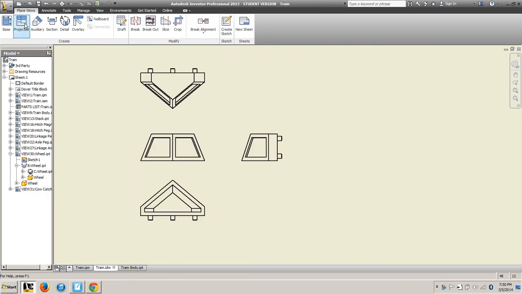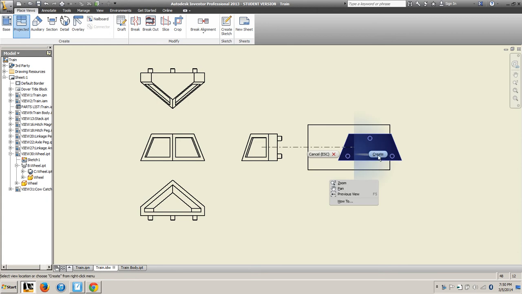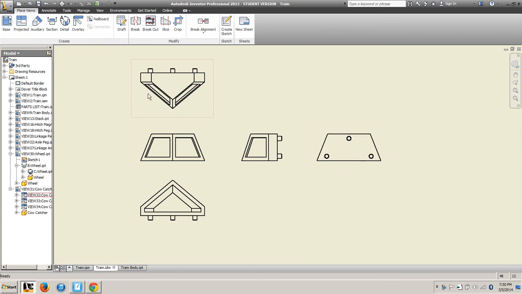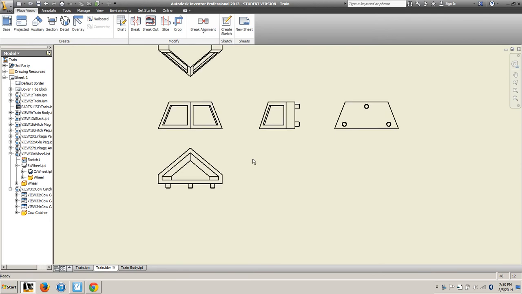Now, this is something we haven't done before. We also need a back view. So we're going to want to do a projected off of a projected. And that will give us the back view.